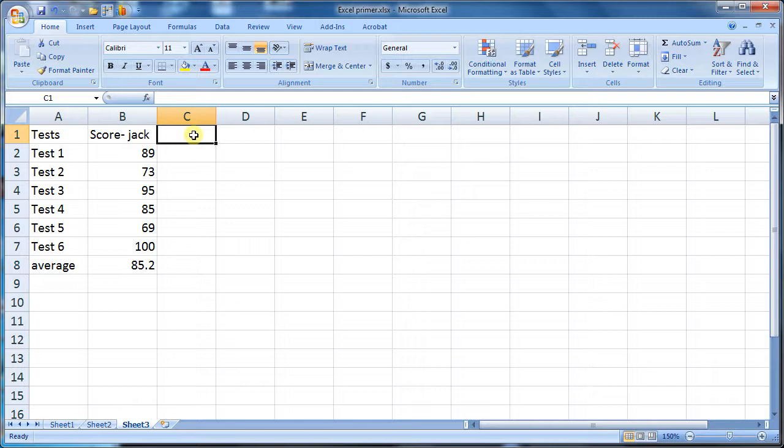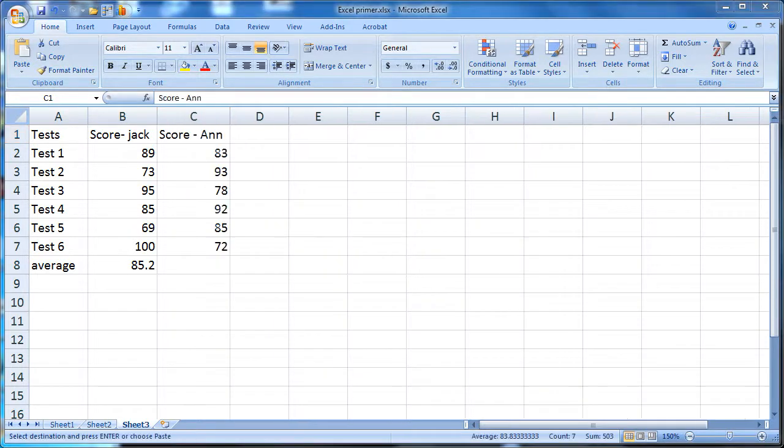And the next thing I want to show you is how to copy this formula. For example, I'm going to enter another person's test score. Here I have the test score of Anne entered, and I want to find the average of Anne's test scores. So I want to use the same formula, but instead of calculating the average from B2 to B7, I want to calculate C2 to C7.